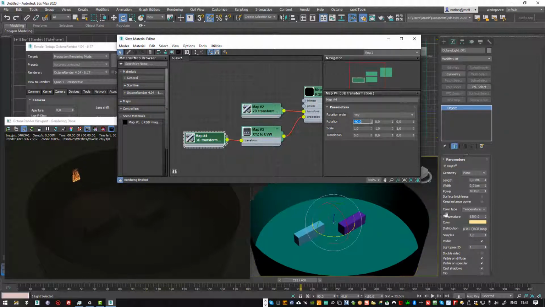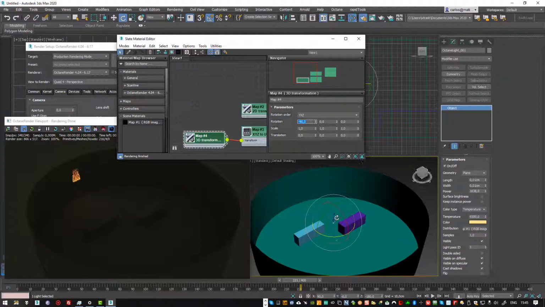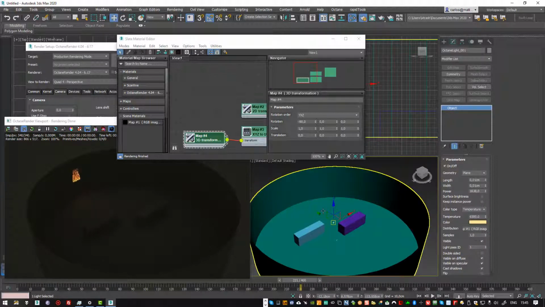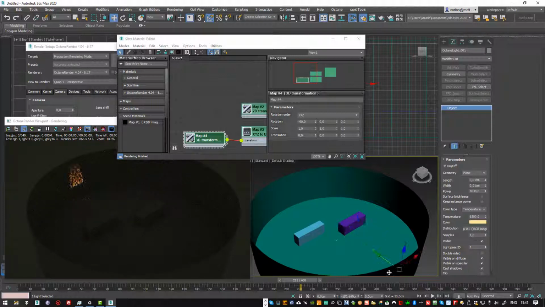And now if I rotate my light to the right or to the left or to the bottom or to the top, the projection, the filter used for projecting the light is oriented with the light. So that's exactly what I want to get.